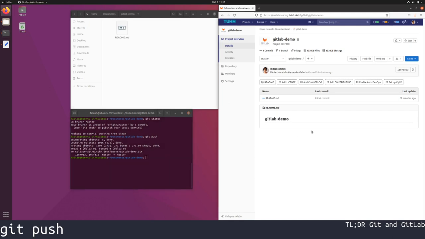Now the changes have been pushed, and if we reload the GitLab page, we will see that also another line has been added.